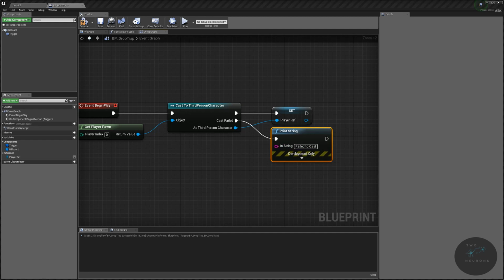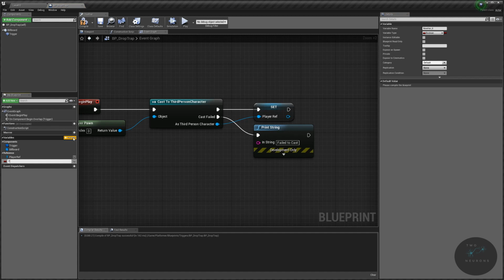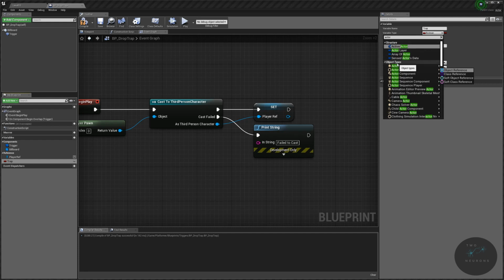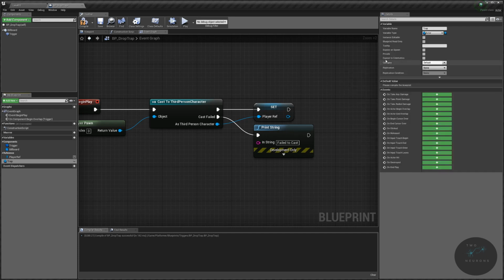Next, what I need to do is set my trap location. And the way I'm going to do that is I need to create a new variable first that will be called trap. And trap is going to be an actor. So variable type, highlight that, and type in the word actor. And you'll notice we have a whole bunch of choices here. Well, we're going to go to object types, and then we want this first one, this actor. We're just going to select that.